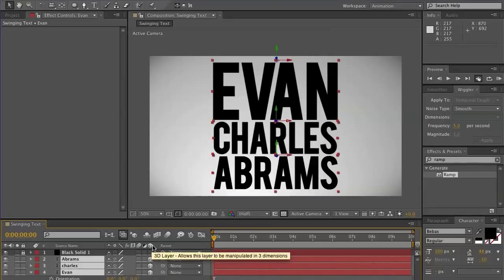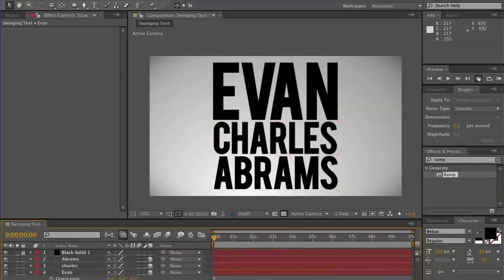This icon here, 3D layer, allows this layer to be manipulated in 3 dimensions. Actually, you might have not known this, but you're already manipulating them in 3 directions if you count the 3rd dimension as time. I don't.